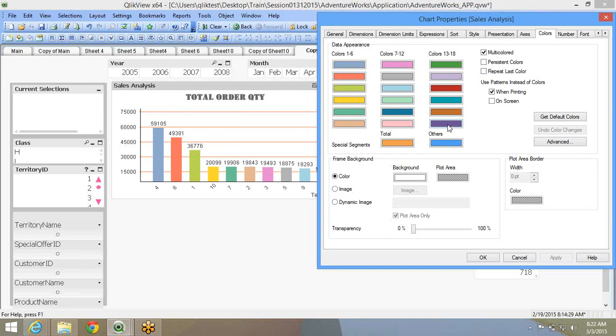Same thing. Now if I have more than 18 bars, like 30, 40 bars, it will complete the first 18 colors and again start from the first color. Now if I say repeat last color, it will keep this purple color for the rest of the bars till the 30 bars. First 18 will get different colors, the rest of the bars will get the same color. I can have a separate total and others. So in case you have any segments where you have put up the total or others, in a bar chart it is not really relevant, but it's still active.